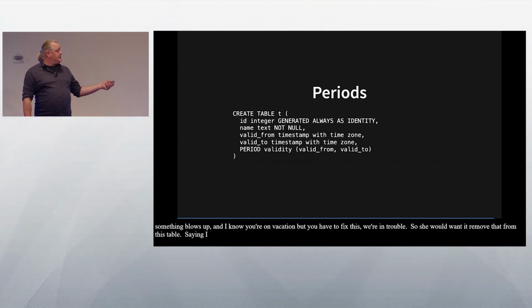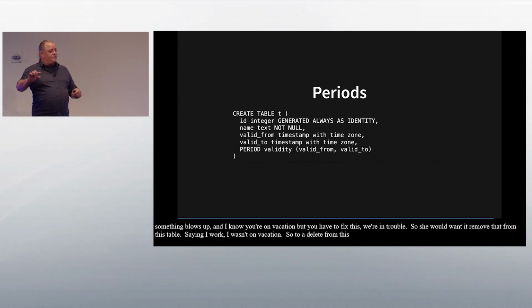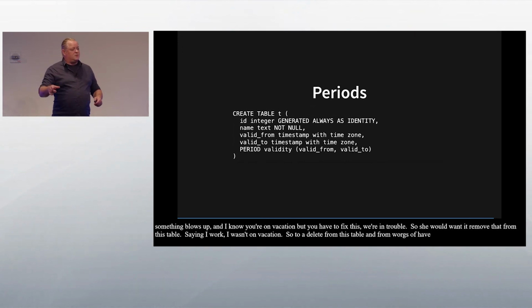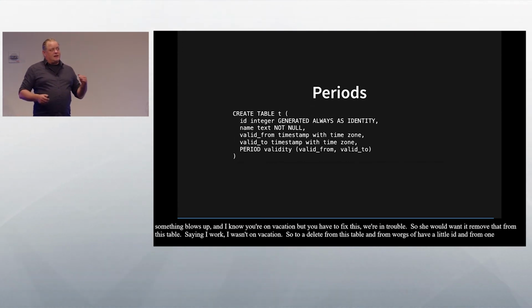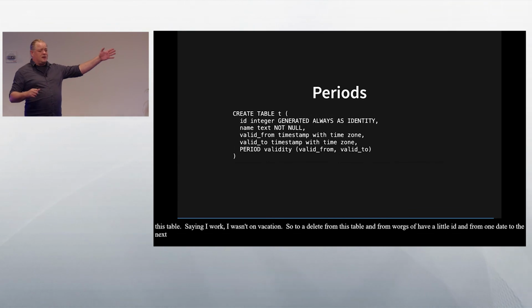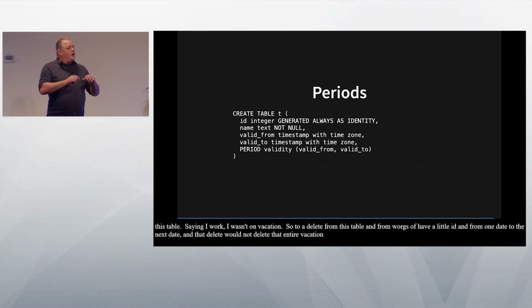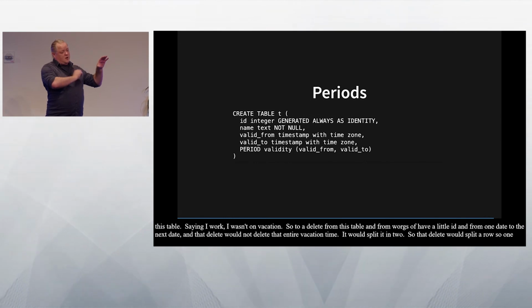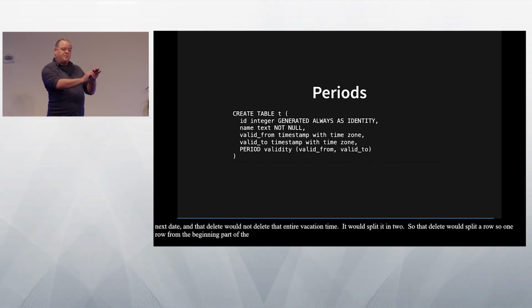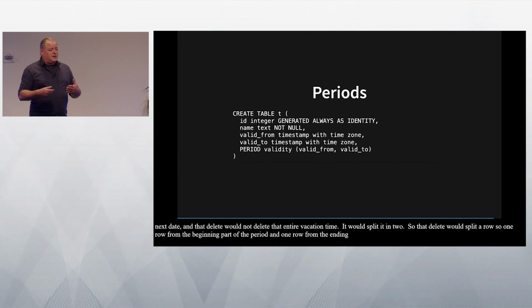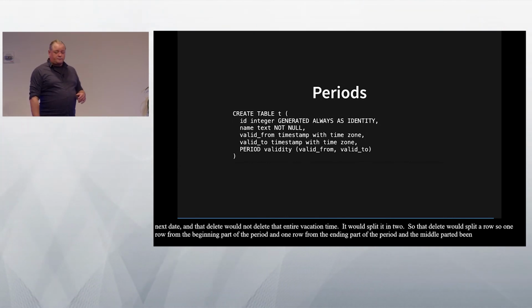And so you could do a delete from this table for portion of validity from one date to the next date. And that delete would not delete her entire vacation time. It would split it in two. A delete would actually create a row, so you would have one row from the beginning part of the period and one row from the ending part of the period, and it's the middle part that had been deleted. So it can do some pretty powerful stuff.